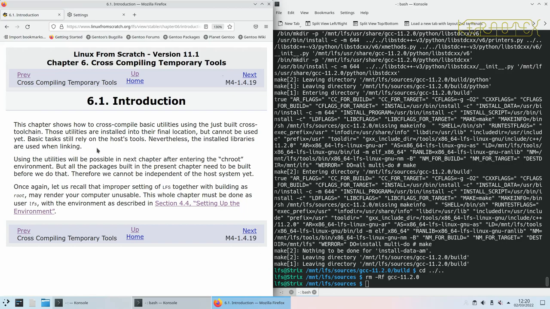but that's one of the things we're going to be doing now. And the reason is that, as it says there, when we enter chroot, we won't have access to the host utilities because the chroot will become the real root and there'll be no reference to the host root as there is at the moment. So it's the first major step in creating an environment that's independent from the host system.